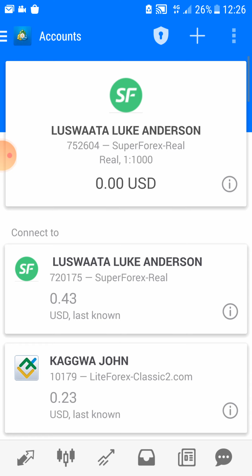Brief introduction. MetaTrader 4 is a trading platform that provides markets for brokers and provides an easy and accessible platform for traders. So it bridges the gap between traders and forex brokers in terms of the market.